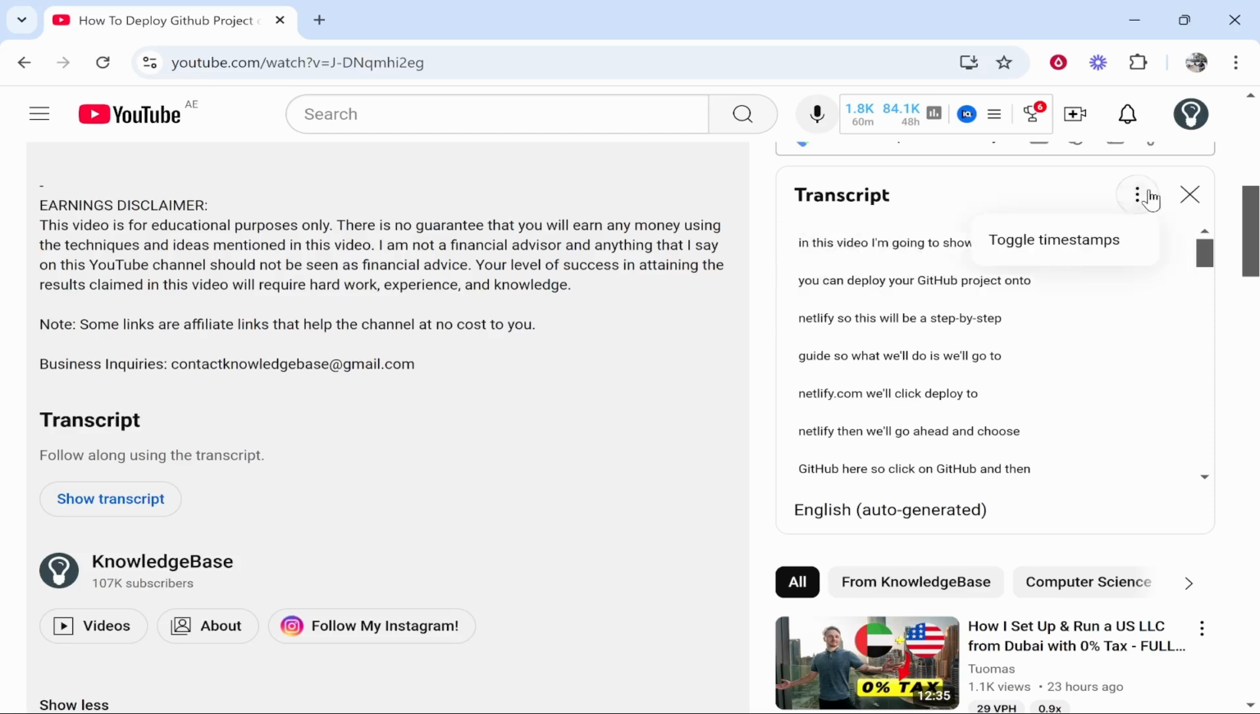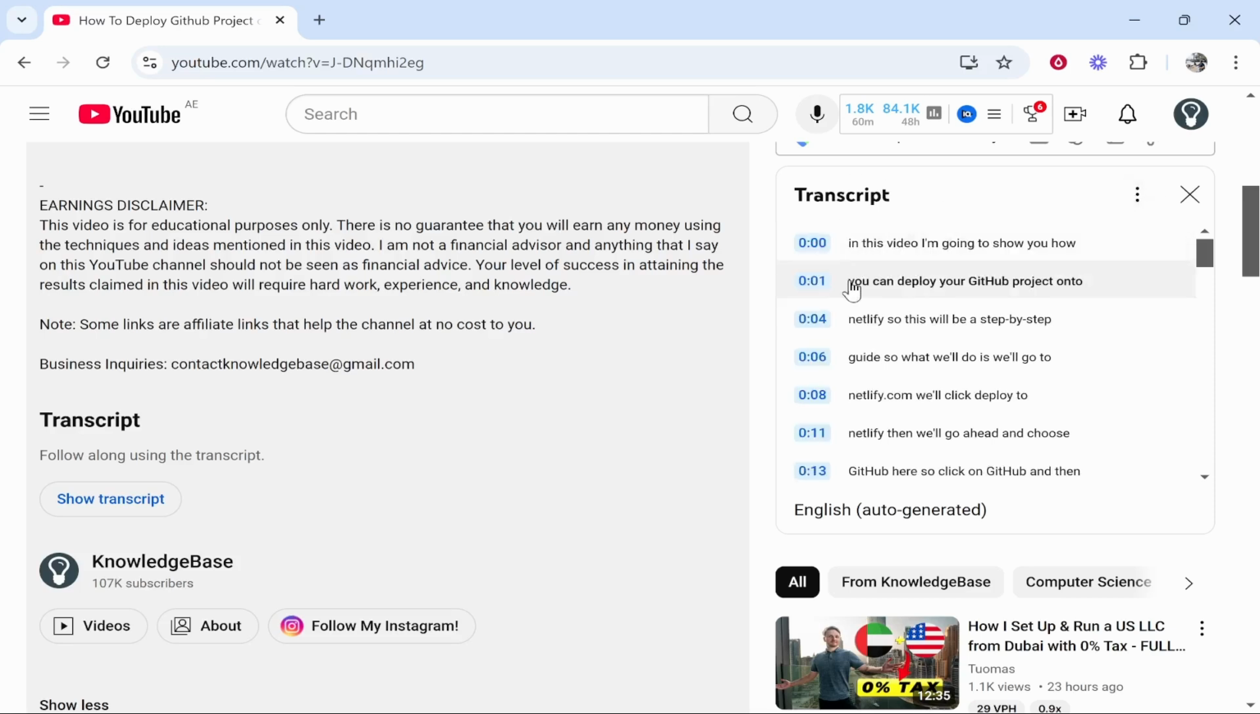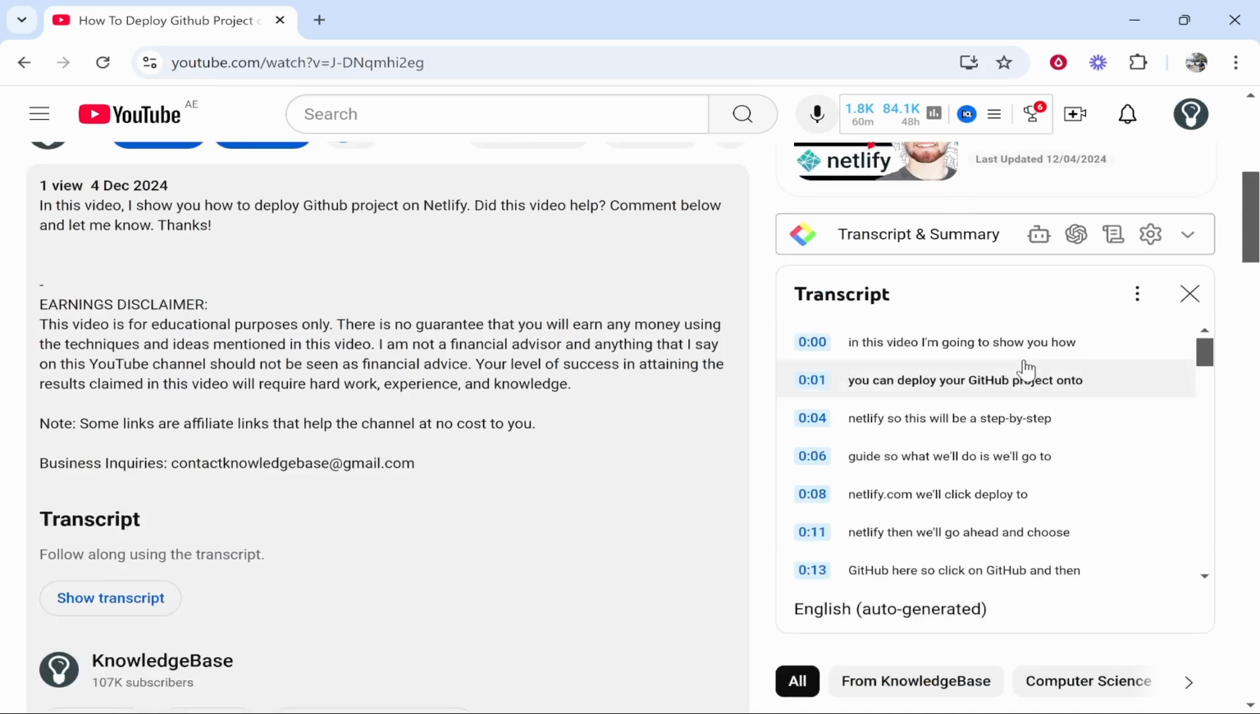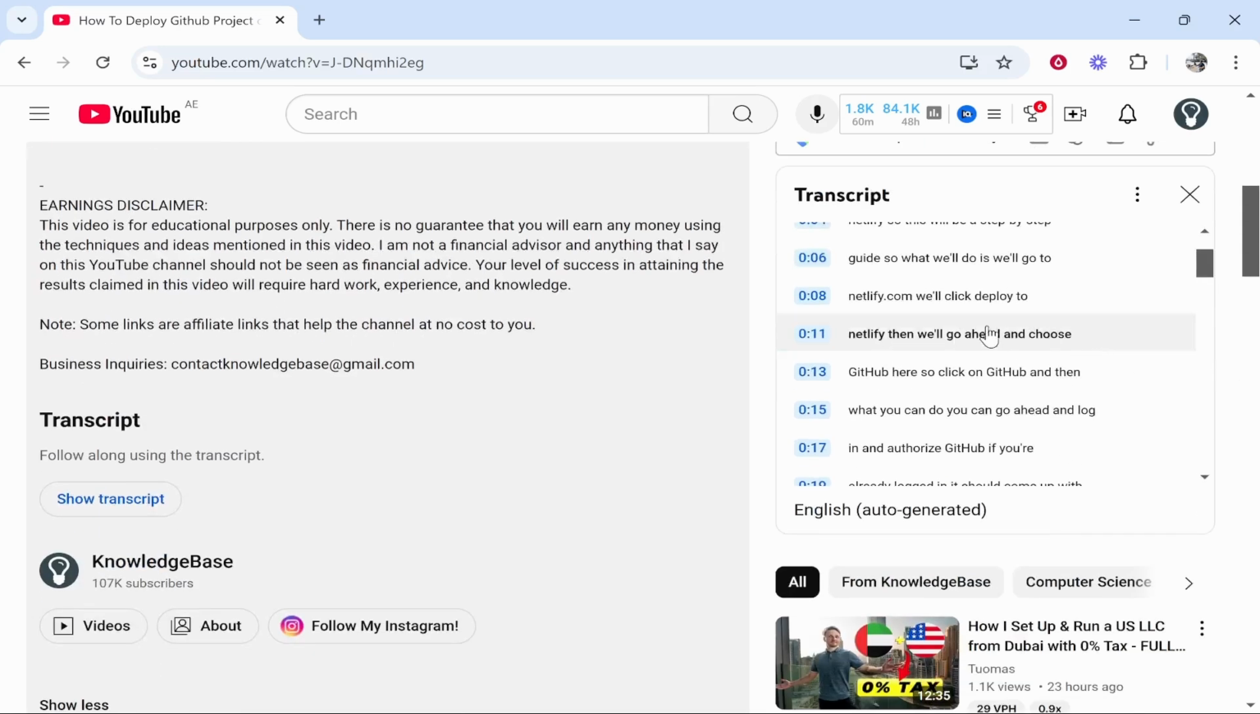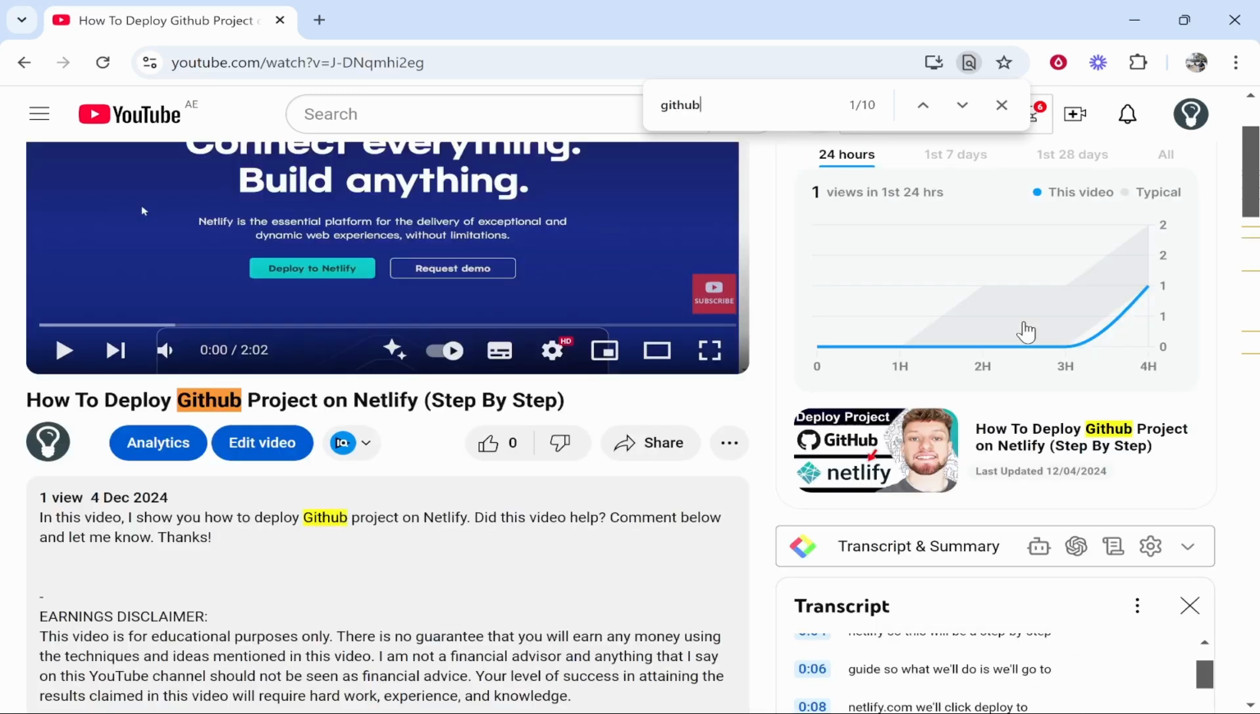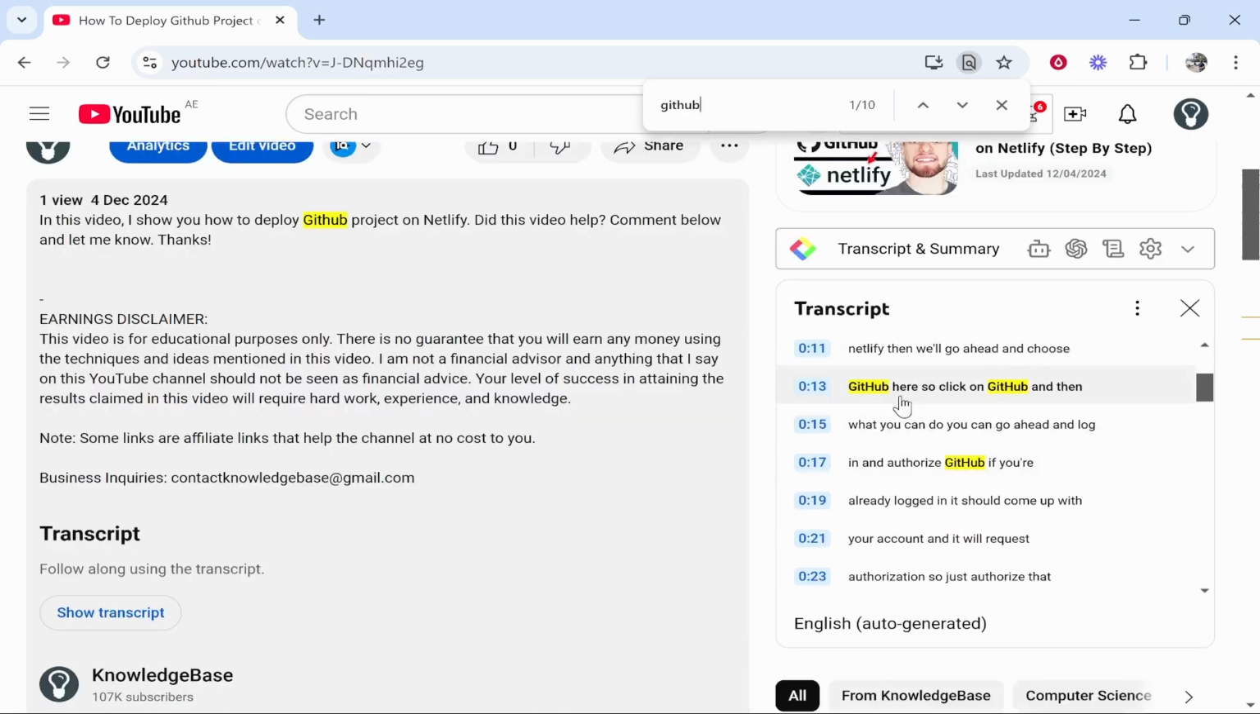corner. From here you can click on the three dots and click toggle timestamps, and then you can filter by timestamps. You can also click Ctrl F on your keyboard and then you can search for a specific word. So I just search for GitHub. That will then show you every time that word is mentioned.